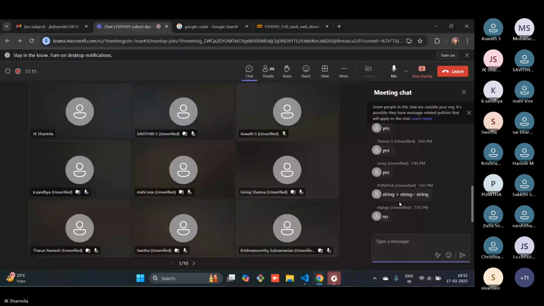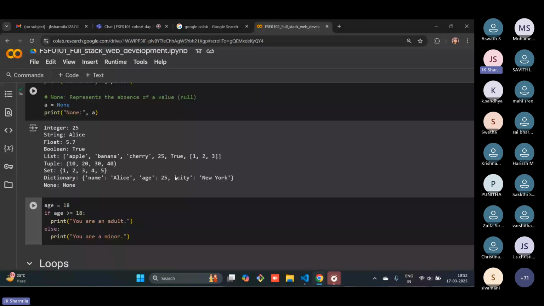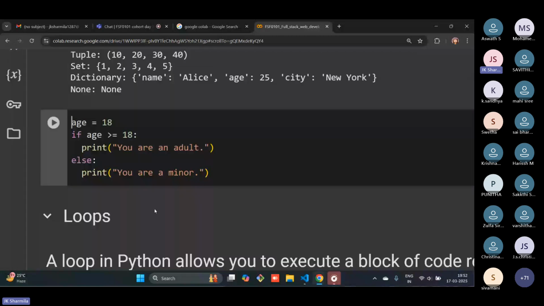Okay, it's pretty basic. Moving to the next thing: in a programming language, you have if-else conditional statements, right?